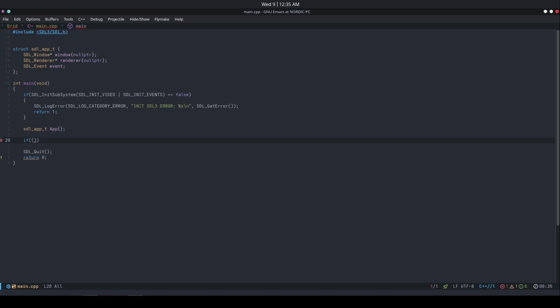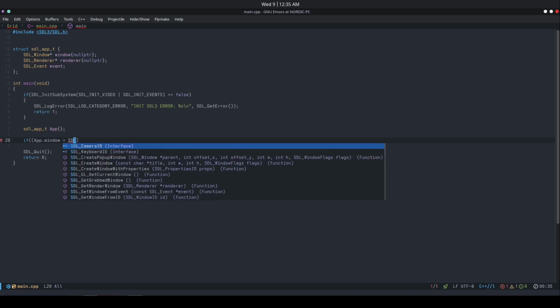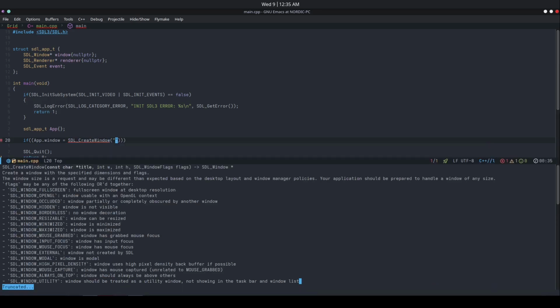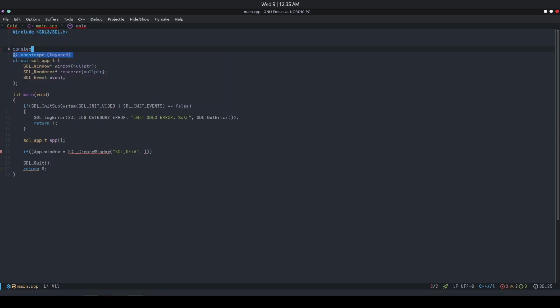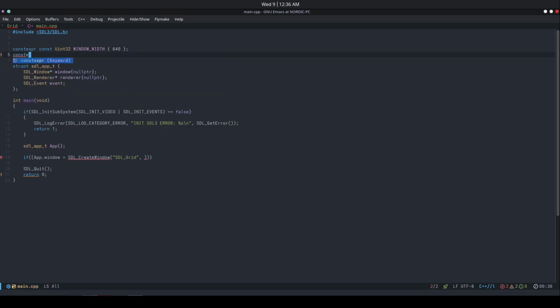So I can just do an if statement. What I can do is have app window equals SDL create window, and the title is going to be SDL grid, and then we need our window width and height. Let's make that. I'm going to use a constant expression, constant uint32 window width, and I'm going to make it a big 640. Constant expression, constant uint32 window height, and I'm going to make that 400.